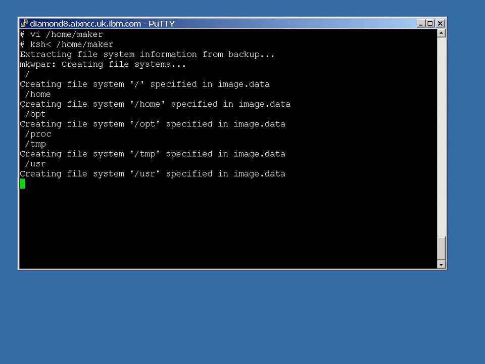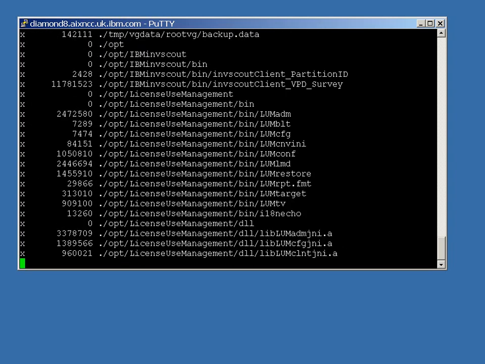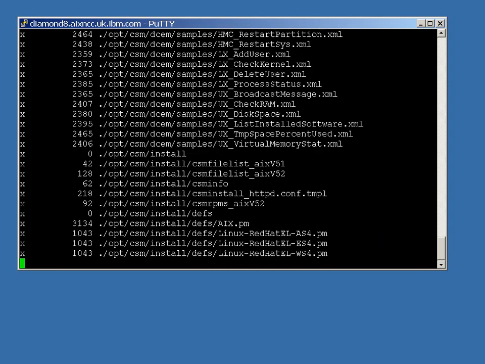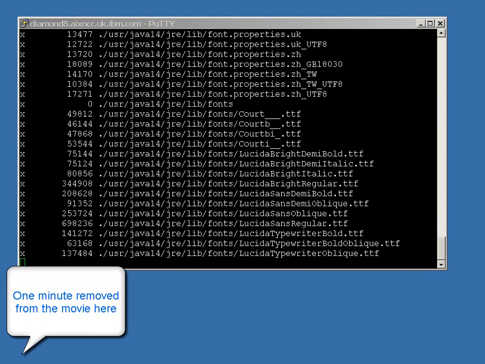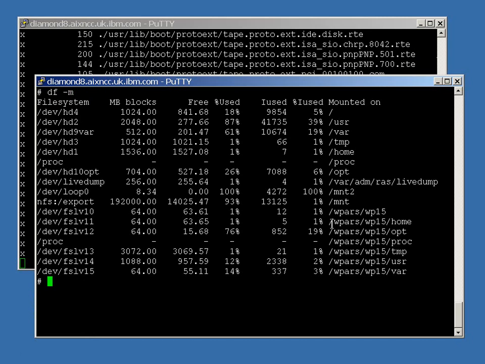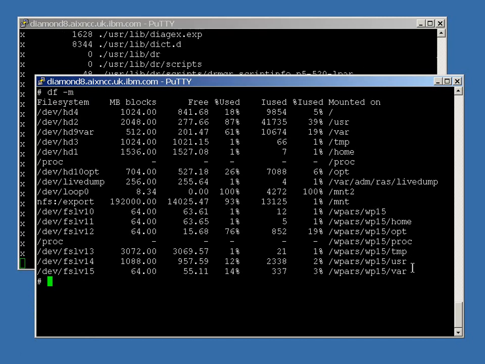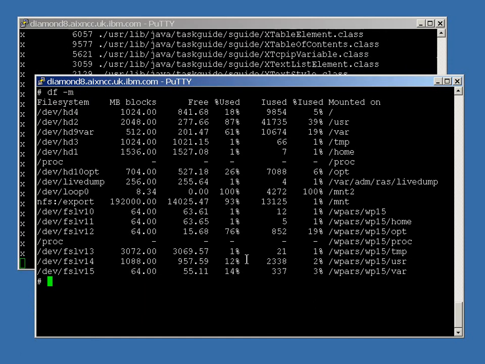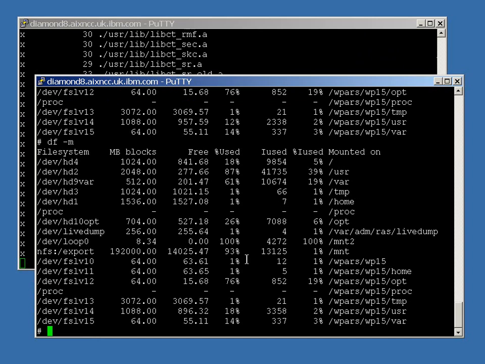It's creating the various file systems. Now it's pulling in the details from the mksysb, I think. I'll pull in another window here, and we can see if we use the df command that it's mounted all these file systems at the bottom here. And they should be slowly filling up. /usr, at the moment, this one here, it's 12%. Run that again. There we are, it's 18%, so it's filling up rapidly.